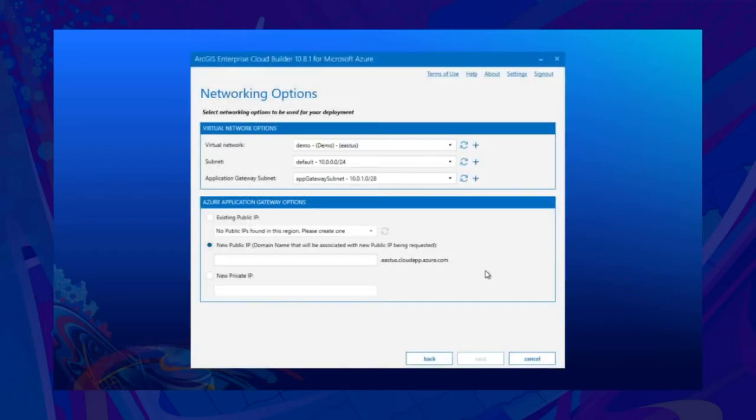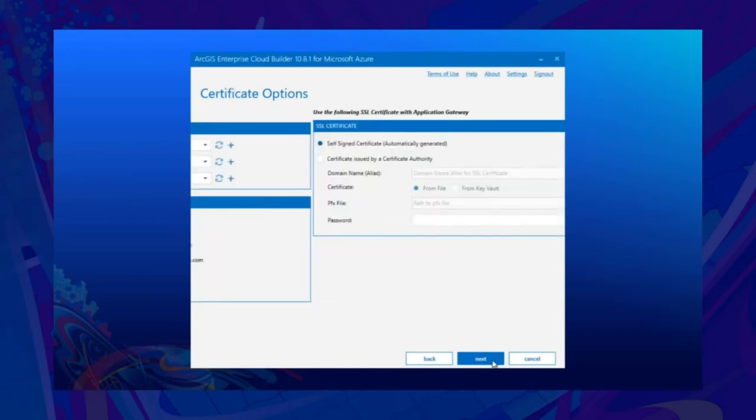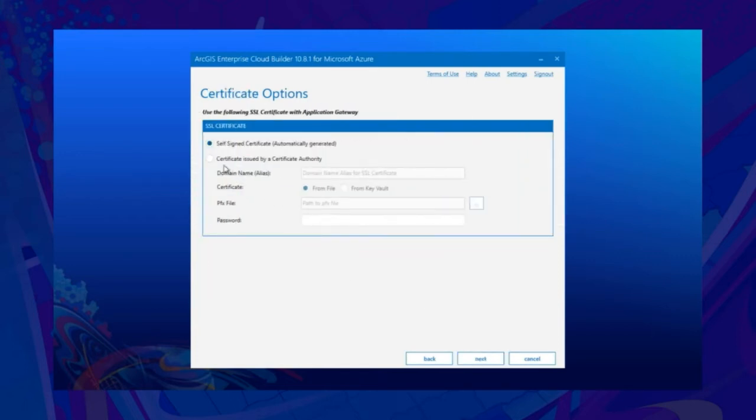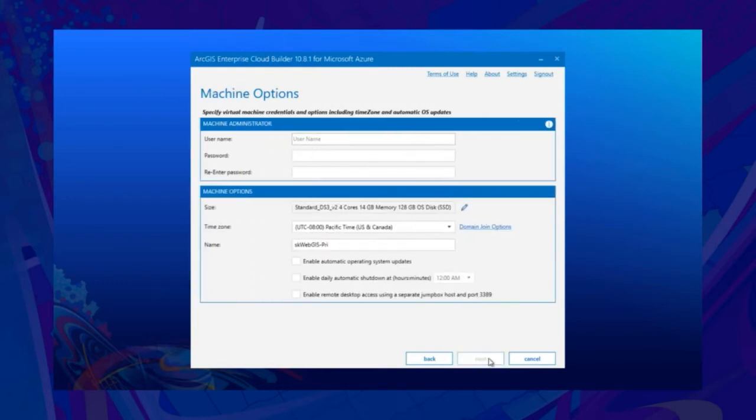We also want to use a new public IP. We will update our DNS records with this new public IP. Make sure to include the entire string. In this case, it's demo-ent.eastus.cloudapp.azure.com. Now we need to update our certificate options. Since I have a wildcard certificate I want to use, I will provide the domain name of my environment and then upload my CA certificate.